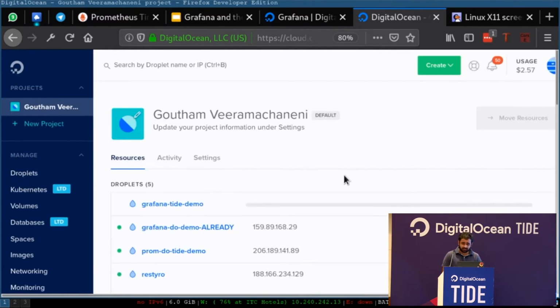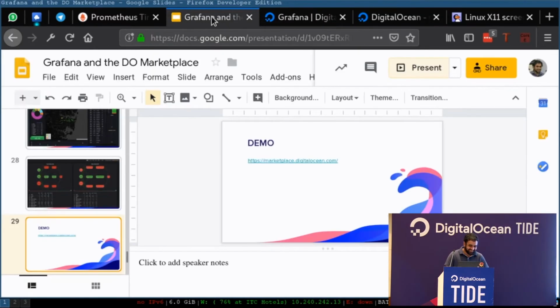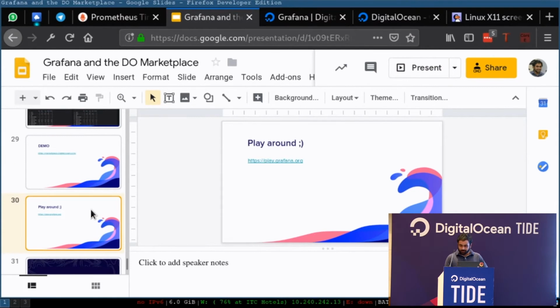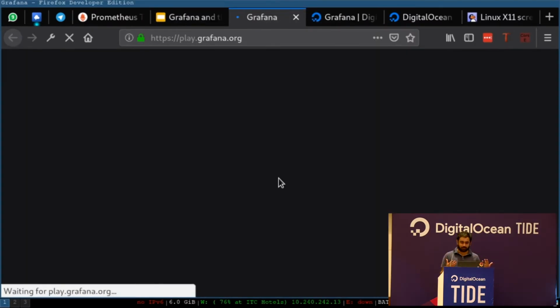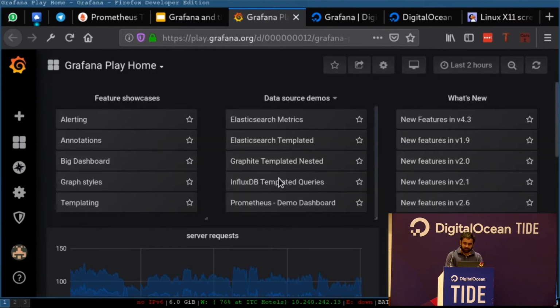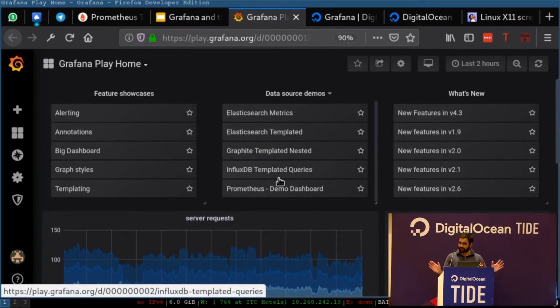So DigitalOcean says the droplet is created in 60 seconds or less, but I've timed it and it usually takes 75 seconds. You should get that right. While the droplet loads, if you also want to play around with Grafana, you can visit play.grafana.org, which is a pre-built dashboard illustrating all the great things about Grafana.